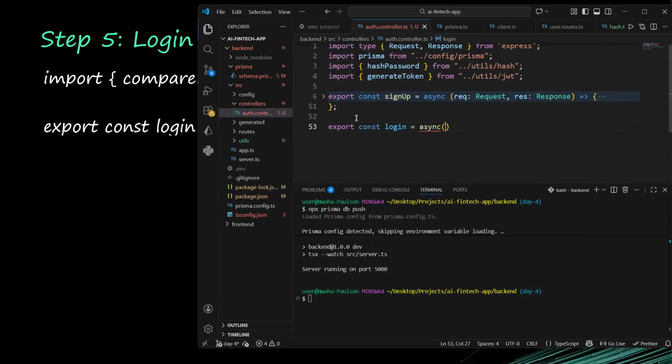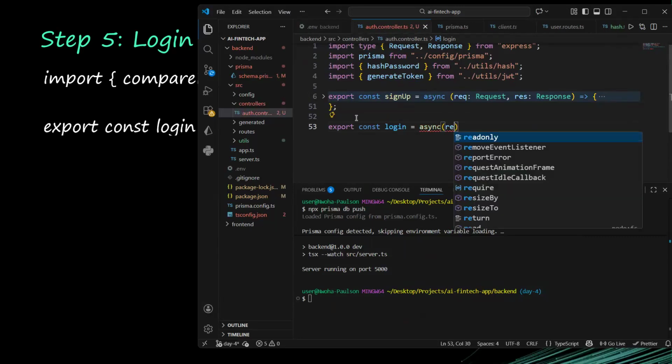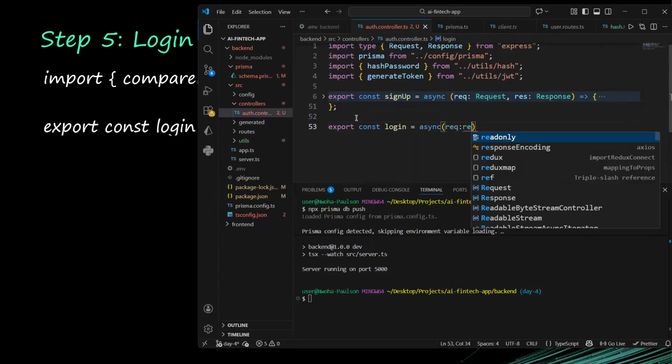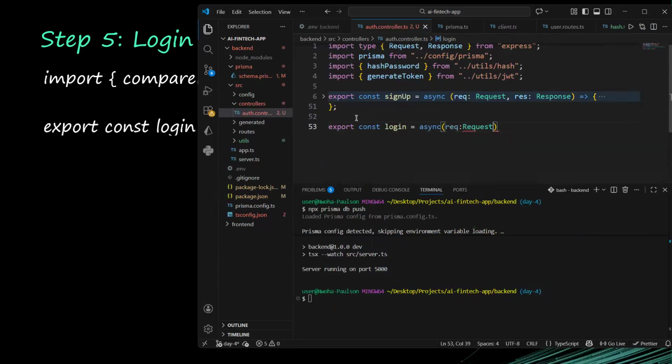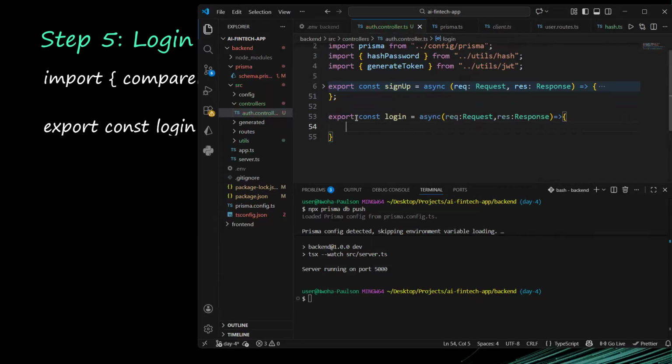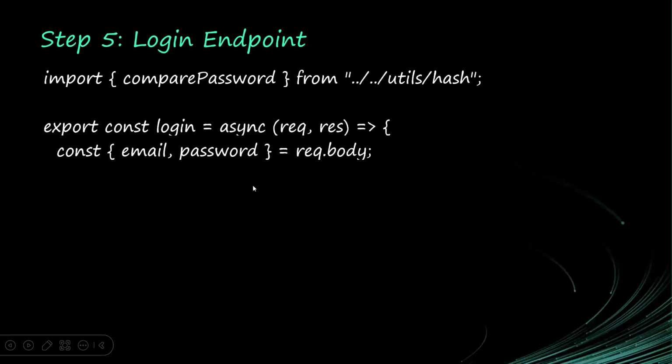So async, and then it is also going to take req as a request. It is also going to take res as a response, and then it is an arrow function. All right. Now let's take a look at the code. So now we expect that the user is going to give us their email and password when they are logging in. So we have to destructure it again here.